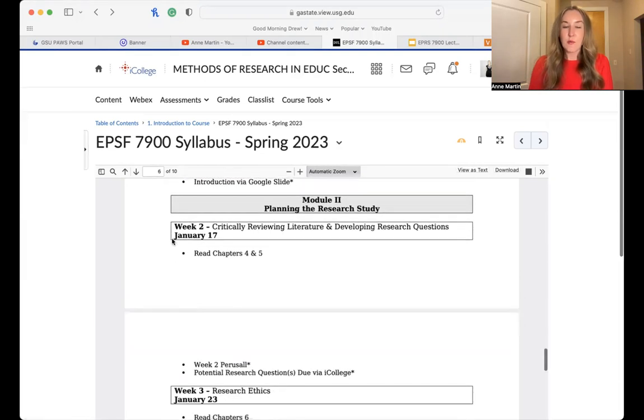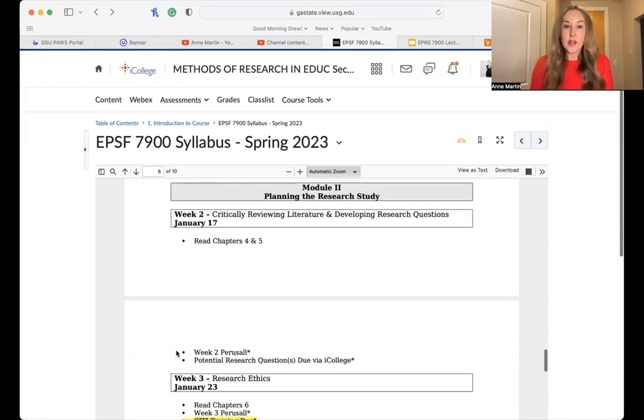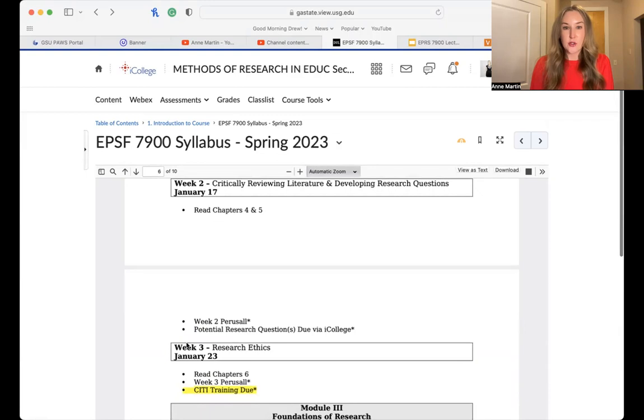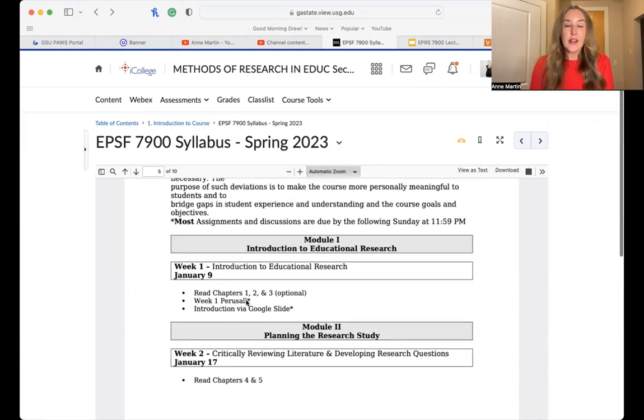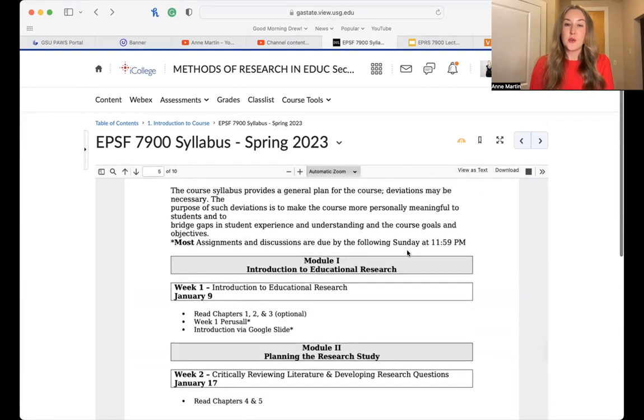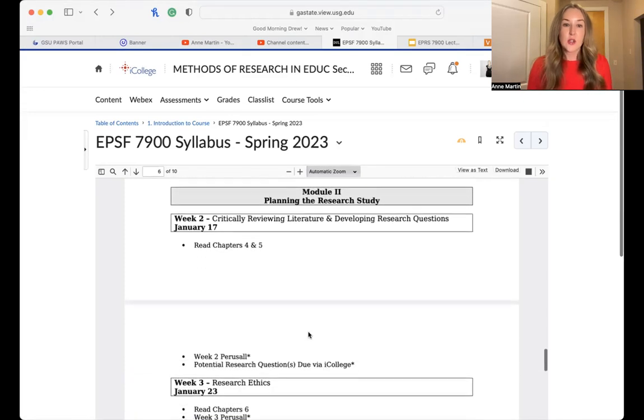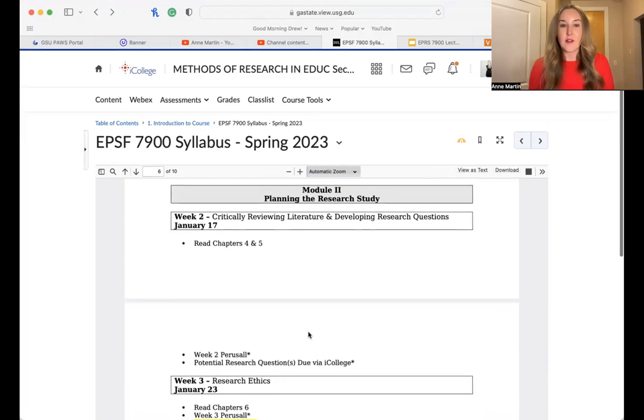And so you can see that moving forward, week 2, the focus, the date, the chapters you'll read, and then if there is anything due in iCollege. So anything with an asterisk is due the following Sunday at 11:59. So for week 1, it begins January 9th. So these assignments that have the asterisk are due the following Sunday, which is January 15th by the end of the day. So this is the same format that you'll have every week.